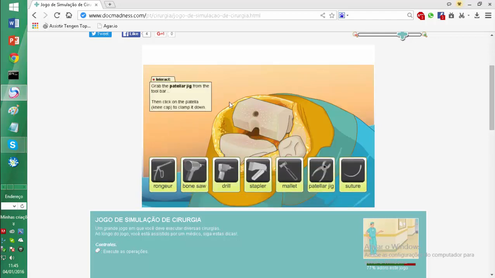Now we'll use the patella cutting jig and bone saw to remove the back of our patient's patella.